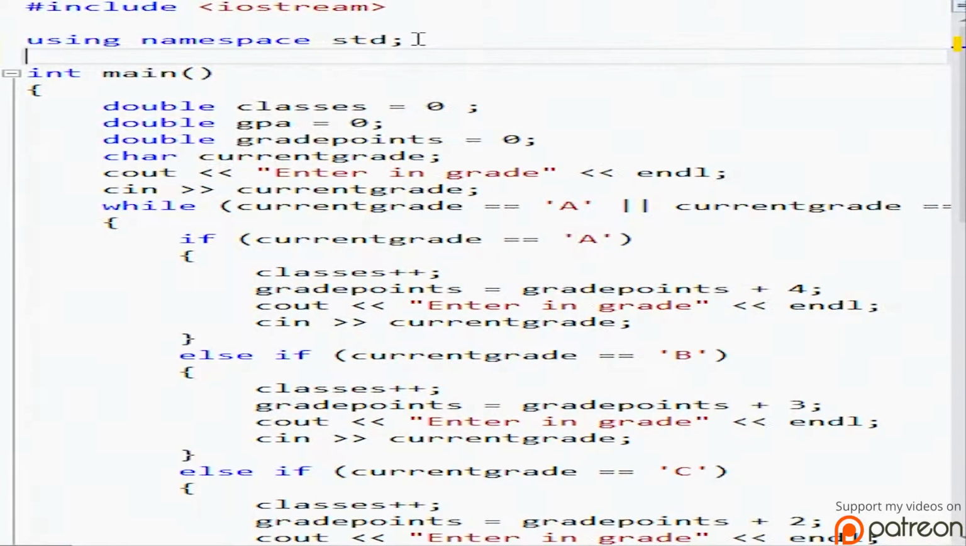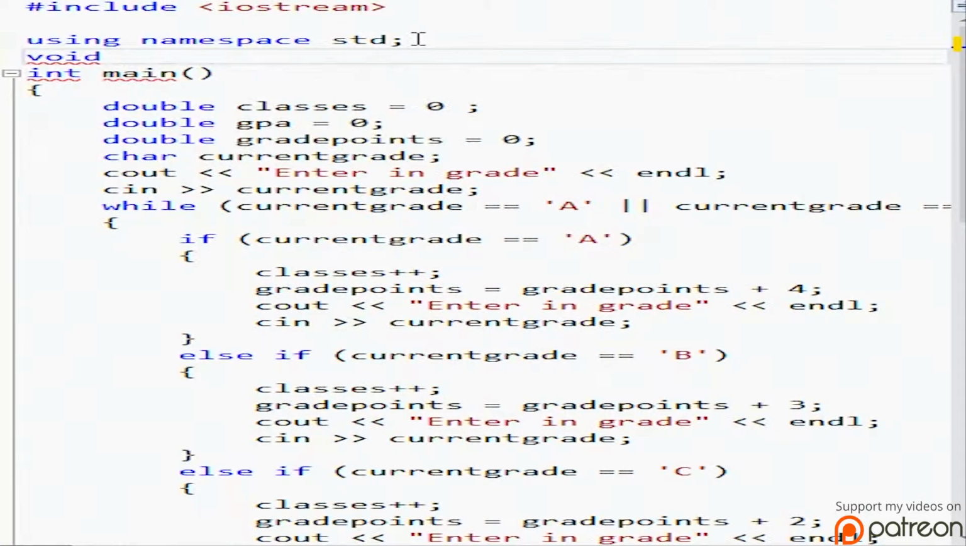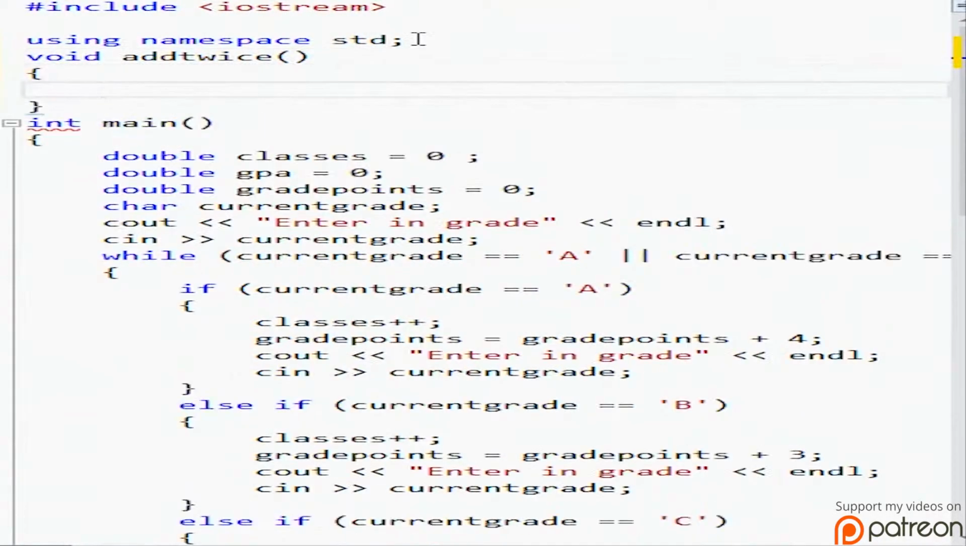Alright, so setting up a method. Setting up a method is very, very simple. First thing you have is something called a return type, which right now we're just going to tell it to be void. So we're going to say void, and then let's just say add twice or something like that. And then in here we're going to have it closed.